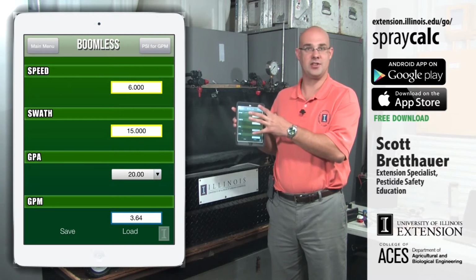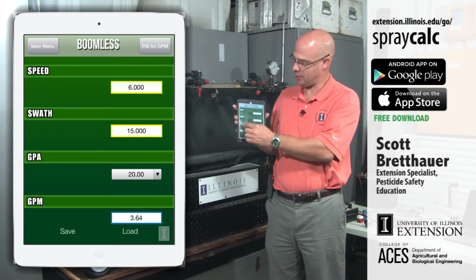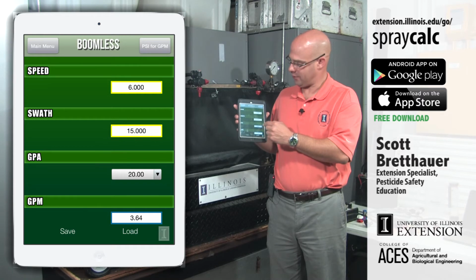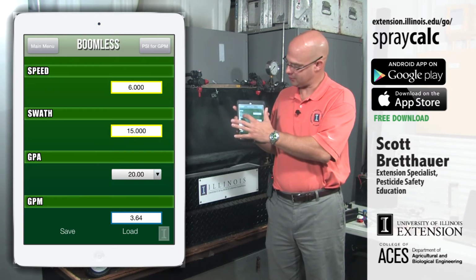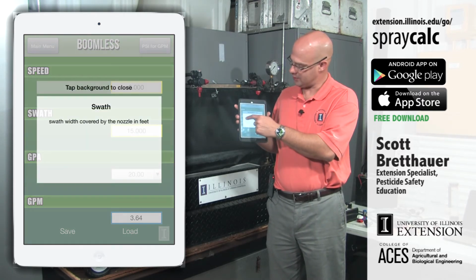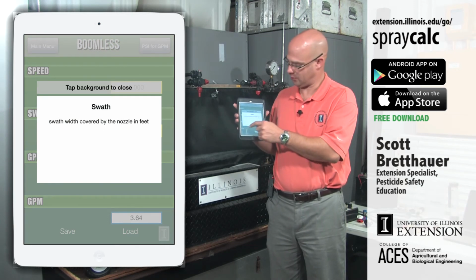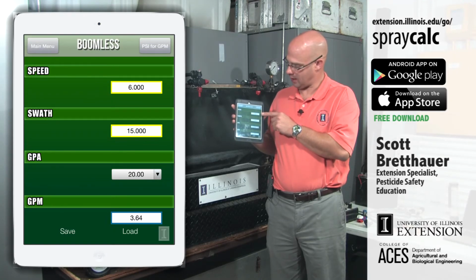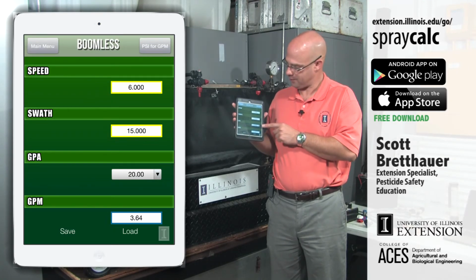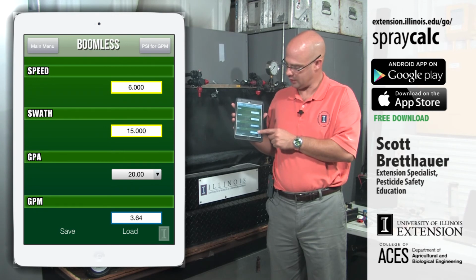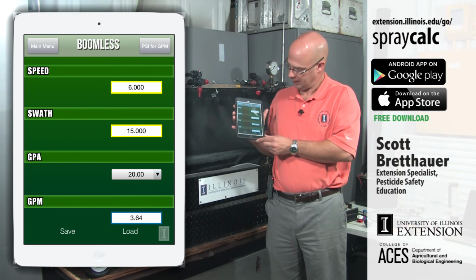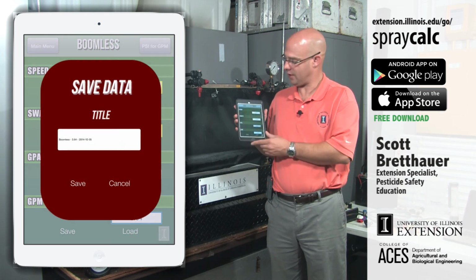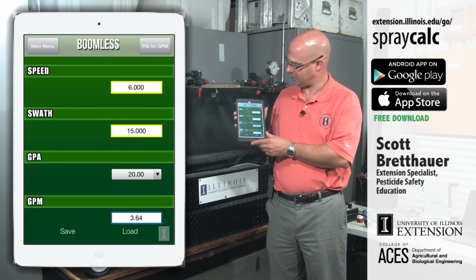The biggest difference compared to the ground rig or turf is that, similar to the ground rig, we're measuring our spray application rate in gallons per acre. The difference is, instead of distance between nozzles on the boom, our swath is the swath width covered by the nozzle in feet. So we're covering 15 feet with this nozzle. At a speed of 6 miles per hour, covering 15 feet with a nozzle and applying at 20 gallons per acre, we need a flow rate of 3.64 gallons per minute. And again, I can save that so that I can look at it later should I need to reference that application setup again.